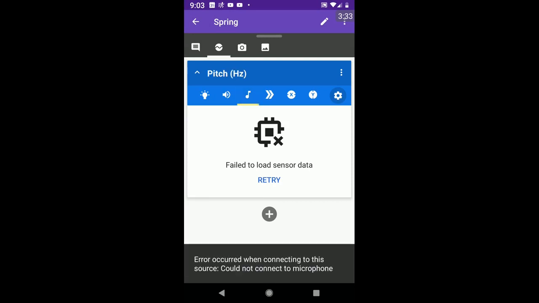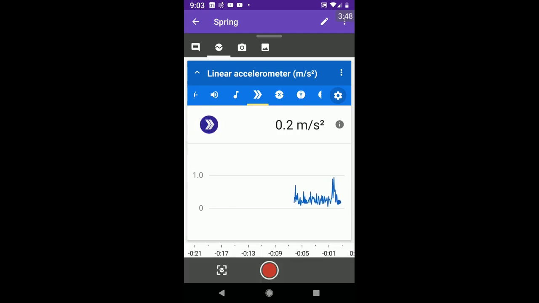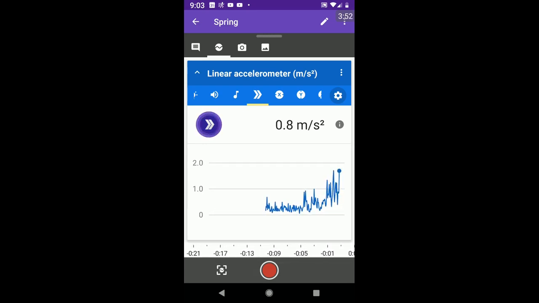Okay, the next one also uses sound, so it'll give me an error, but it's pitch. So the last one was sound intensity. This next one is for pitch. Linear accelerometer. Hope I'm pronouncing that correctly. And I'll get rid of that error. So here's one that does work because it's not taking my sound here.